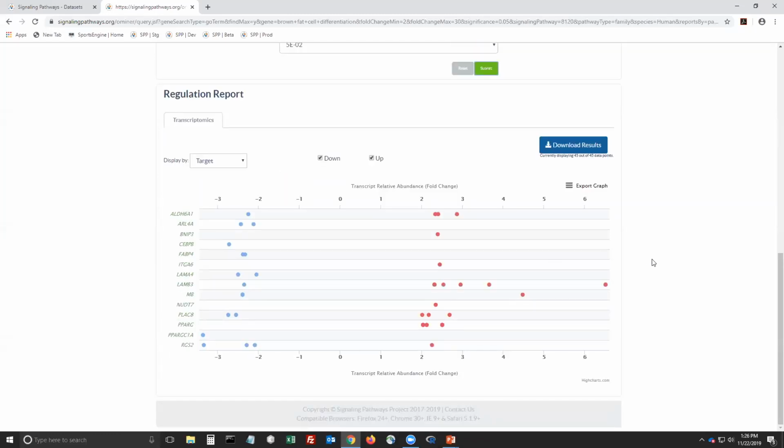And so what this does is now I'm only looking at those brown fat cell data point genes, related genes that have something to do with EGF receptor, either down or upregulated in blue and red. And in the regulation report, I can see evidence for EGF receptor family regulation of PPAR gamma.